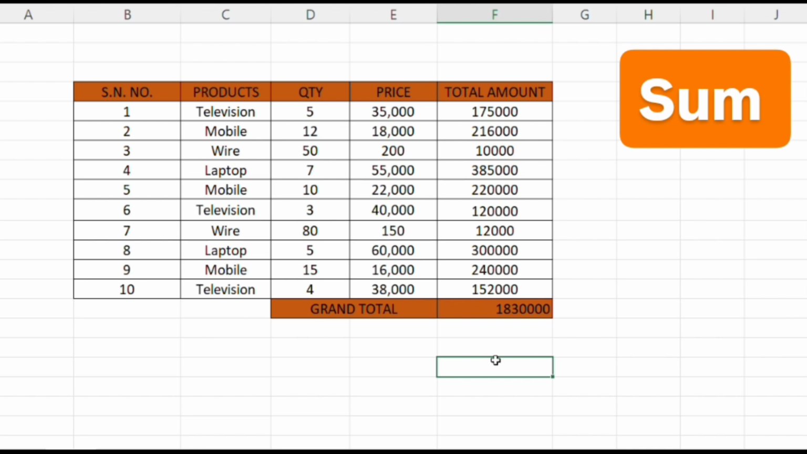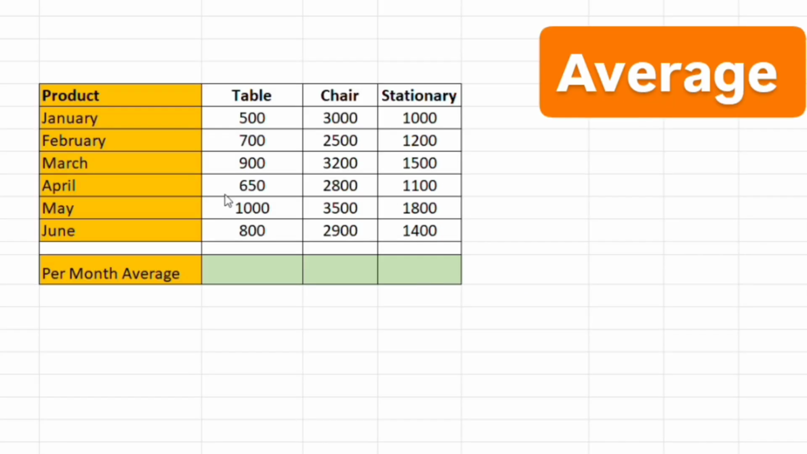Now let us go to our second function. Next function we have is average. This function helps you find the middle value of your data. Like in simple words, it tells you the overall performance. Like we have 6 months data in front of our screen for table, chair and stationery. And I want to know what is my per month average sale for each of them.